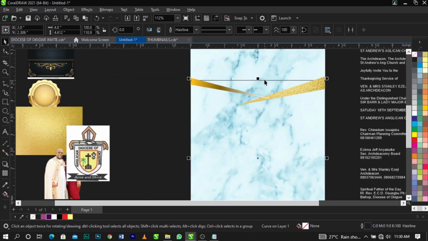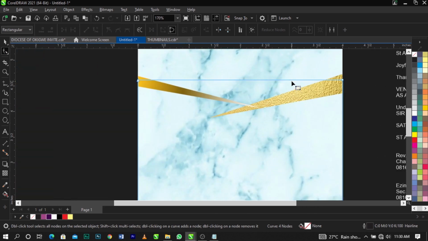All right, what we're going to do guys is use our shape tool. Already you know we have converted to curve, so it's an object, so we can use our shape tool and manipulate it. So I'm going to add a node here and drag this down to fit it to this, because I don't want anything to go out of this shape.